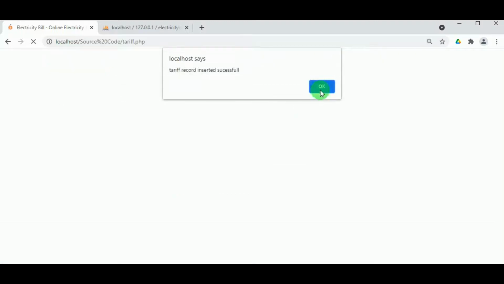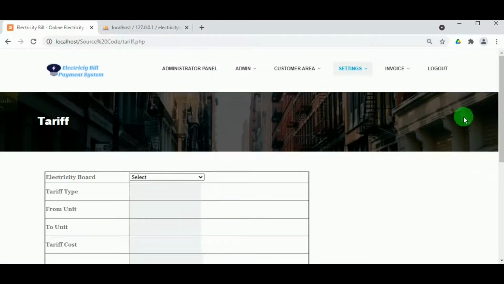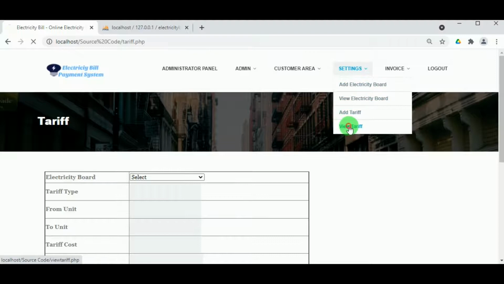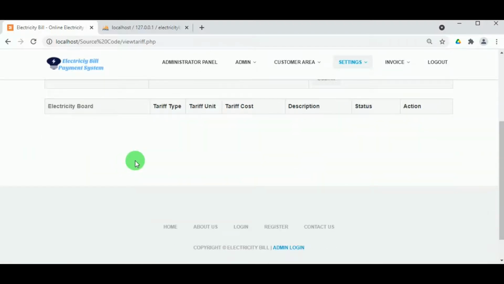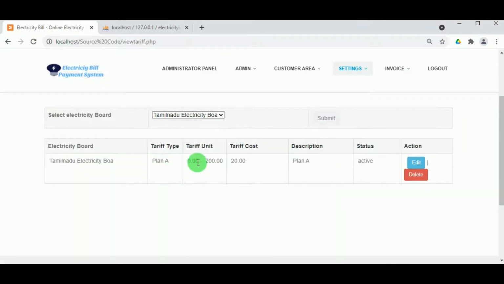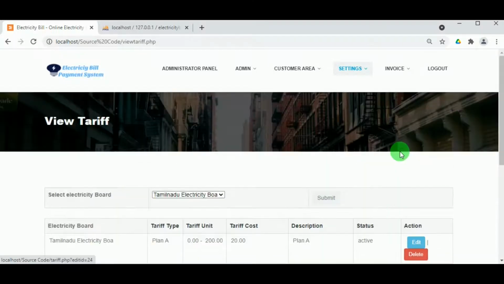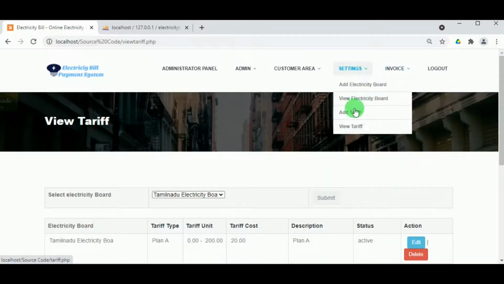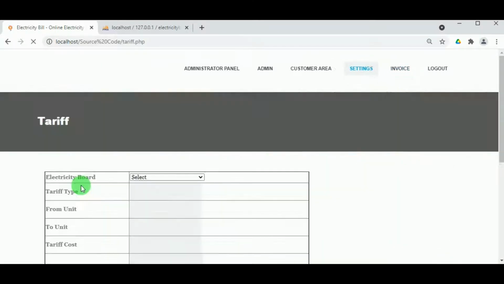Once it is added, this can be viewed under view tariff, and to view it, the admin must select the electricity board and then click on submit, and the tariff plan can be viewed here. So this can be edited as well as deleted. Now let us add one more tariff plan.